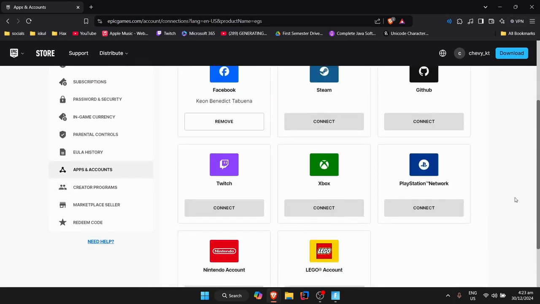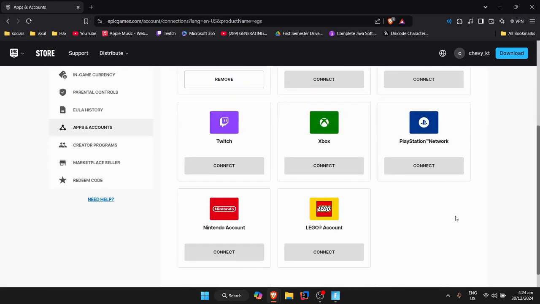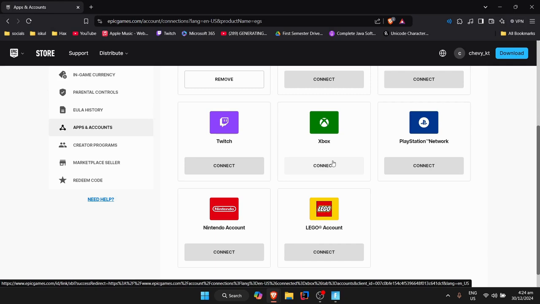And let's say you're connected to your Xbox account and you want to unlink it. So just simply need to click on the remove icon if you're connected. So I'm not connected yet, so there's no remove button, but for you, you just simply need to remove it.